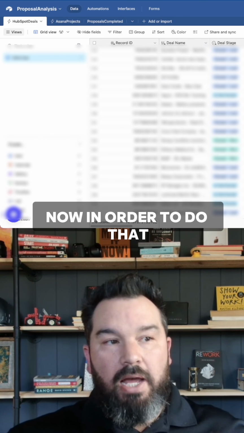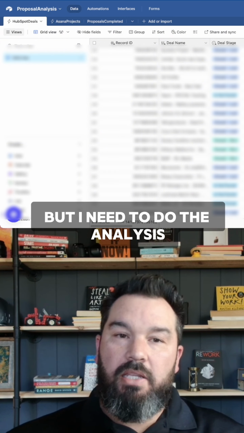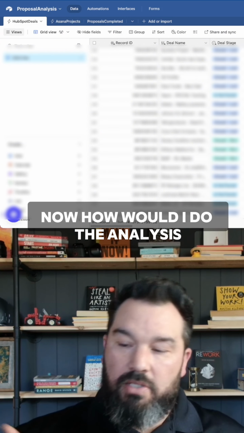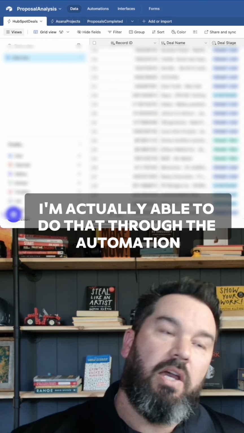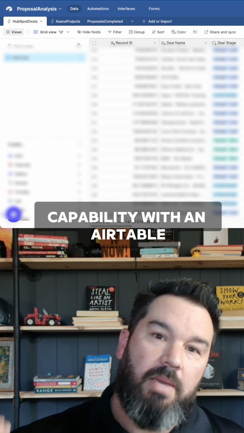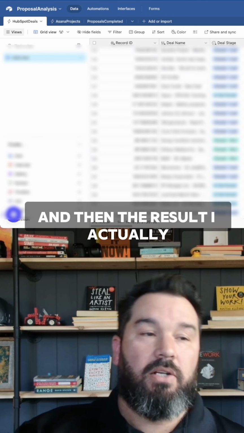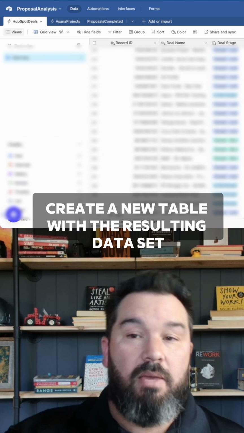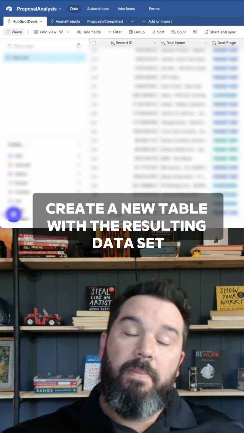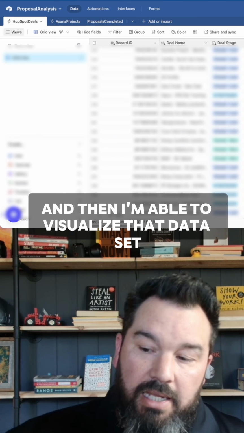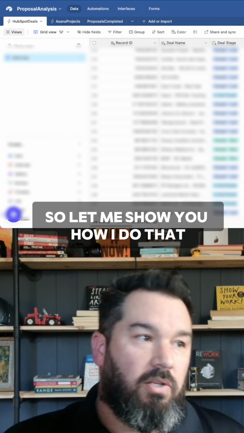Now, in order to do that, I have the two separate data sets, but I need to do the analysis. Now, how would I do the analysis? I'm actually able to do that through the automation capability within Airtable, and then the result, I actually create a new table with the resulting data set, and then I'm able to visualize that data set. So let me show you how I do that.